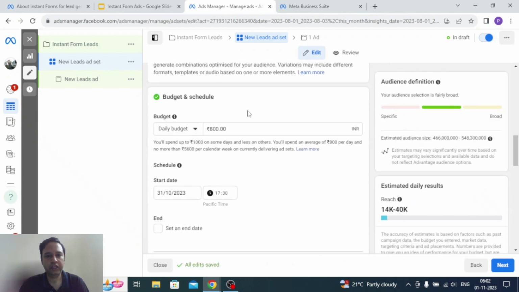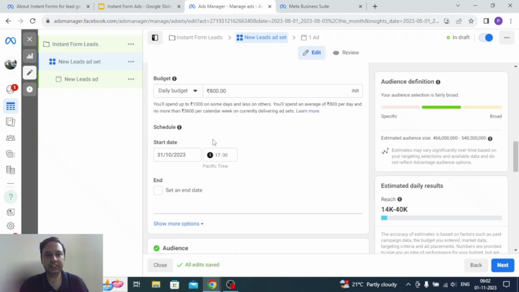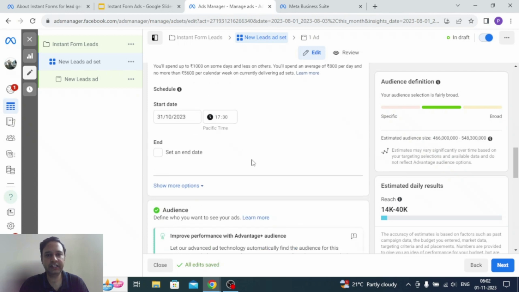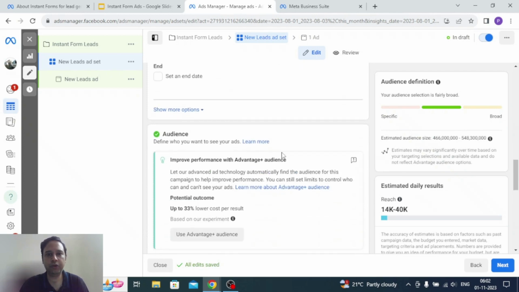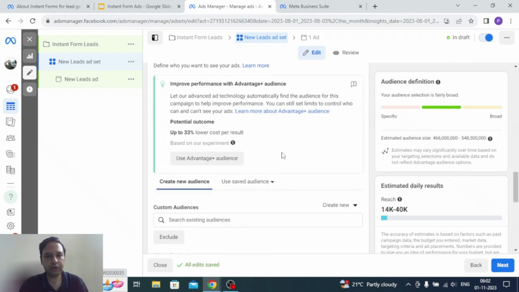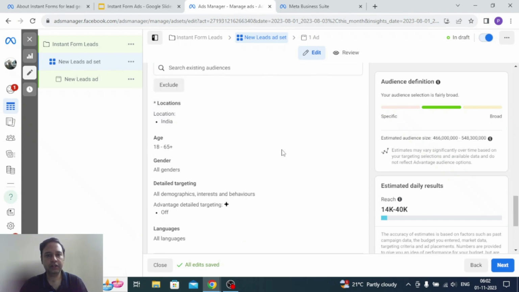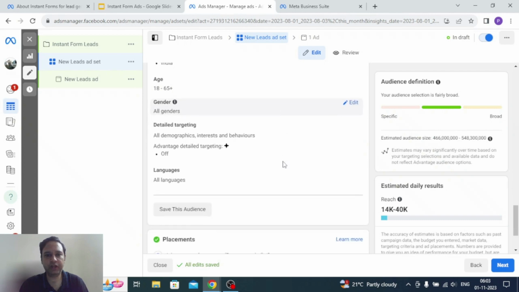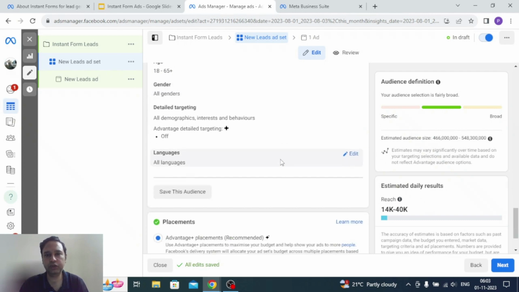Now go down. You can select your budget. You can select the schedule of your ad, the start dates and end dates. So I'm leaving these settings. I hope you already know this. Now in this step, you can select your audiences as well. So I'm going ahead with the default audiences. My location is India, age is 18 to 65. I'm targeting all genders, but you can change these settings as per your requirements. So I'm not going much into this for this video.